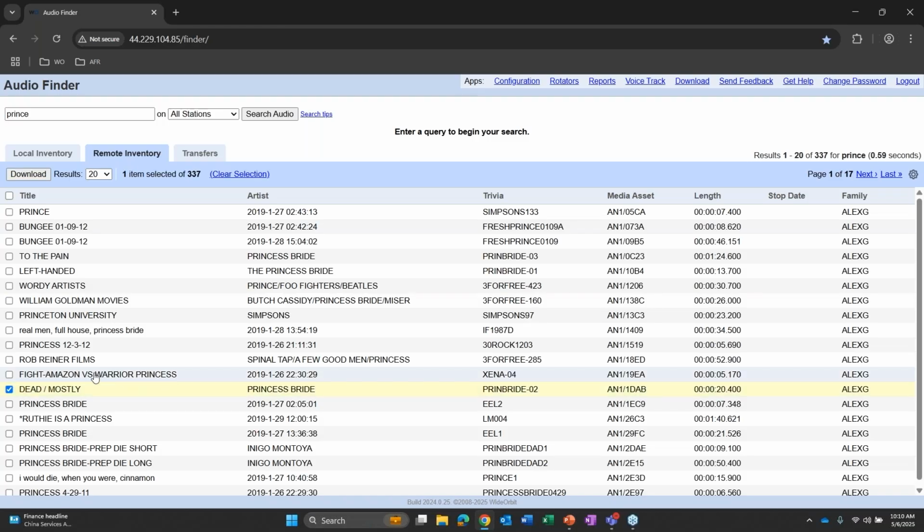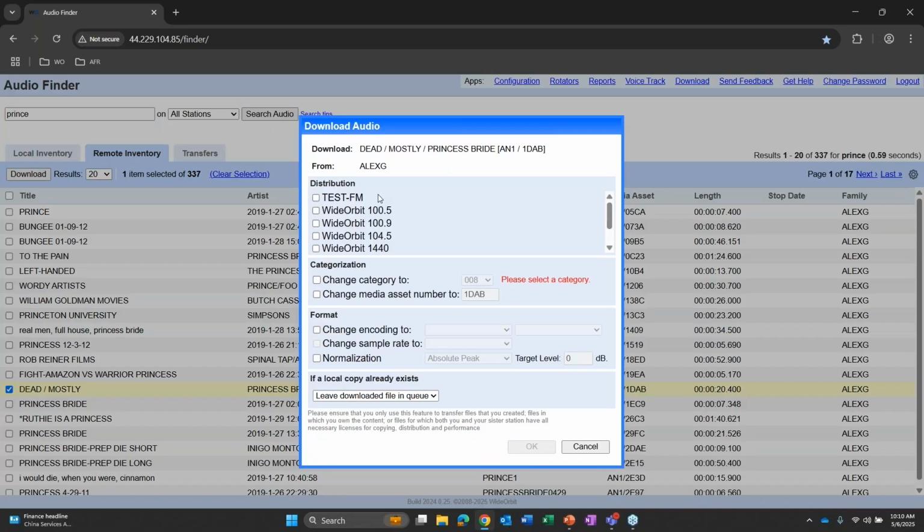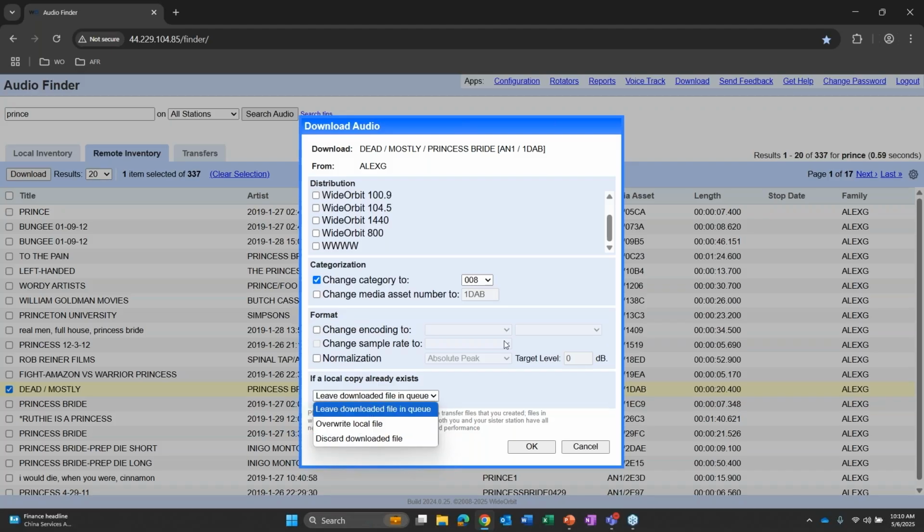I'm going to pick on this Princess Bride Mostly Dead promo, and I can select download. And it will allow me to decide where I'm going to download it to, what category I'm going to place it in, what asset ID I'm going to give it, and if I need to do any normalization. I also have the option to, if there's already something on that number or that media asset ID, say overwrite the local file or discard the downloaded file. So there's 3 options within there.